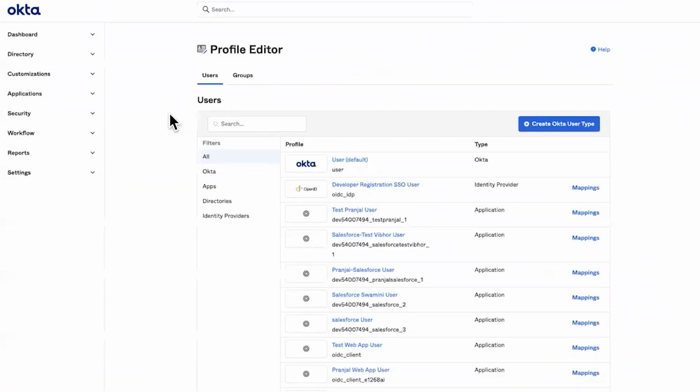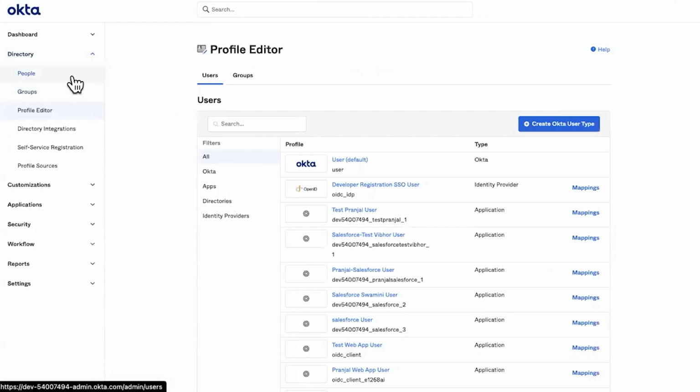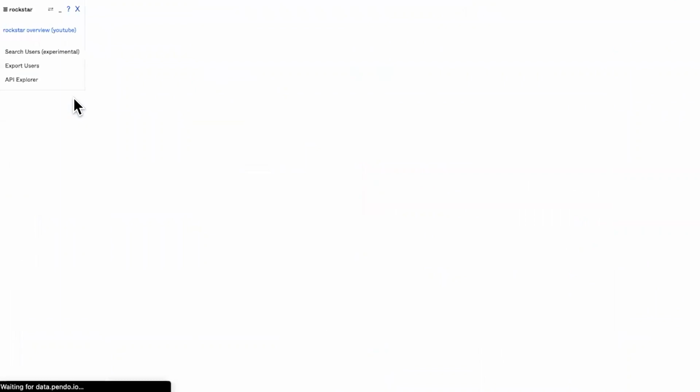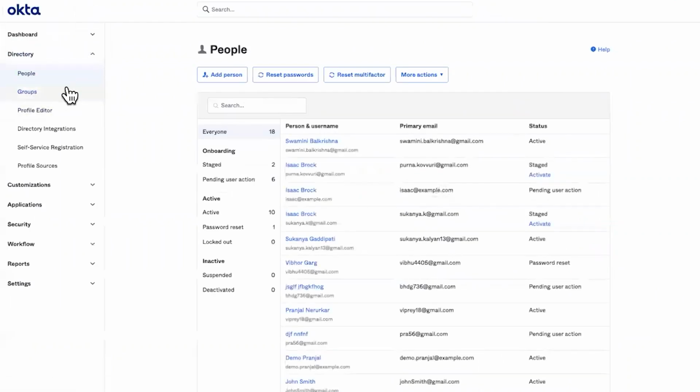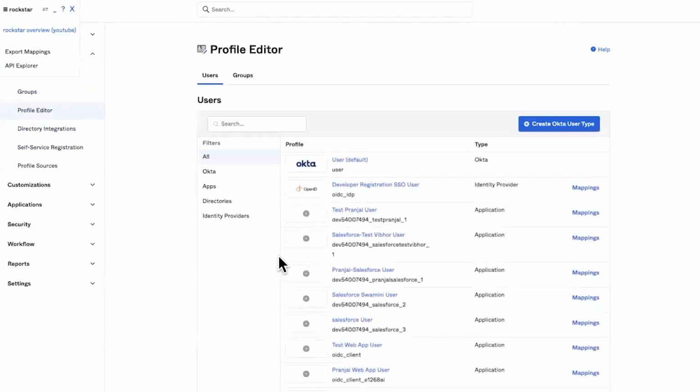So basically what we have seen till now is that we have gone through Okta and we have understood how we add people in Okta, how we manage groups in Okta, how we add users in Okta, and what the different statuses are in Okta. And now the next thing that we are going to look into is the profile editor.